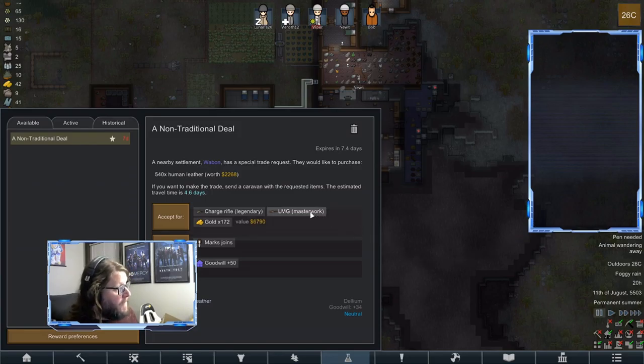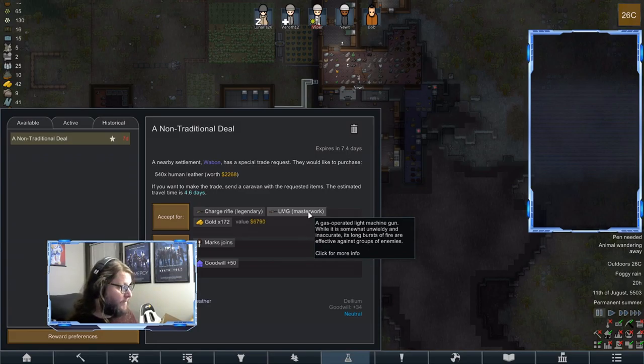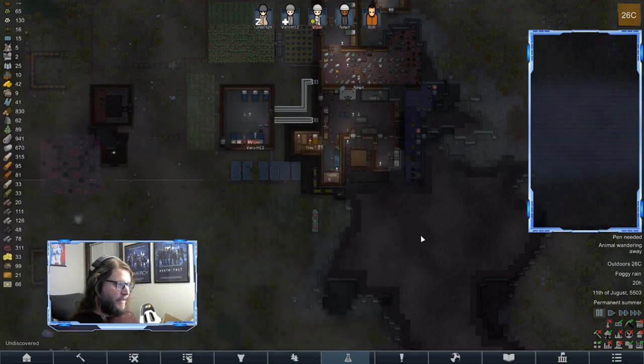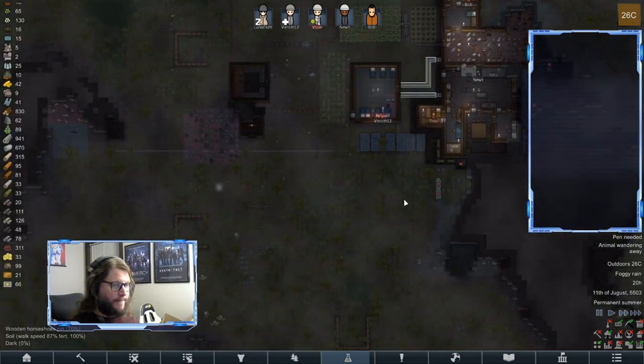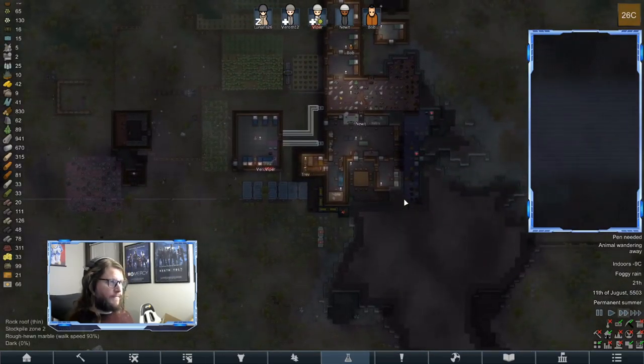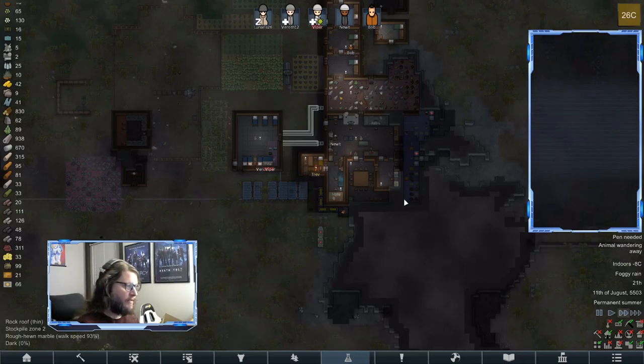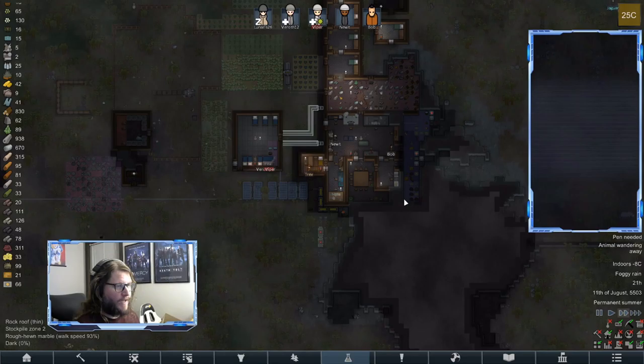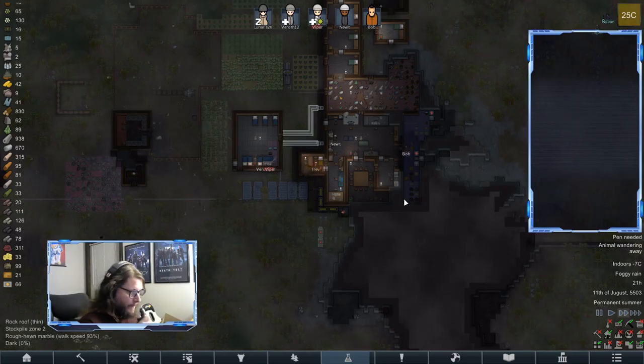I would love to have that LMG, but alas, I don't think I'm going to get 540 human leather. Like, I don't know what kind of place you think this is. Just going to delete that. That doesn't exist. Crazy game, thinking I could have human leather. Although one day I want to have like a cannibalistic society.